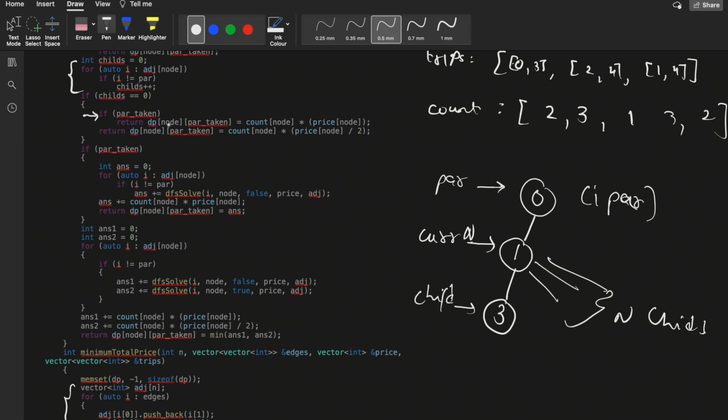So if the parent price is halved, then we cannot reduce the price of the current node. But if this condition fails, then we can reduce the price of the current node, right? So that same thing we will do. We will reduce the price of the current node if the parent price is not taken, that means if the parent price is not halved. Now this was the scenario if the number of childs is 0. This is the terminating condition where we have reached a point where there are no children.